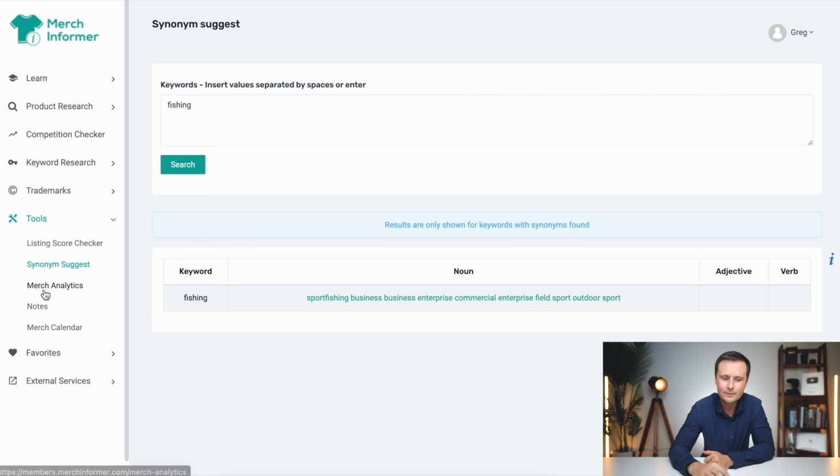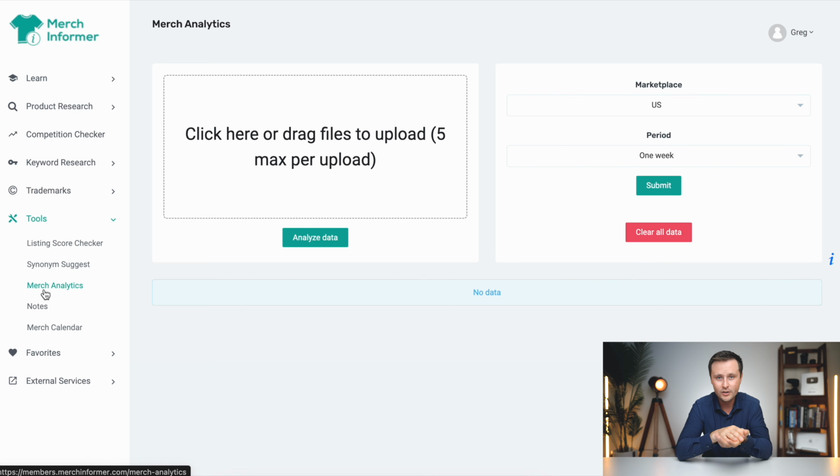Now, the next tool up on the left is Merch Analytics. If you go into your Merch on Demand account and you export all of your analytics, you can upload them here and you can see them in a pretty easy to use graph. It's going to show you over time charts that Merch on Demand won't show you. Merch on Demand's analytics are notoriously very basic.